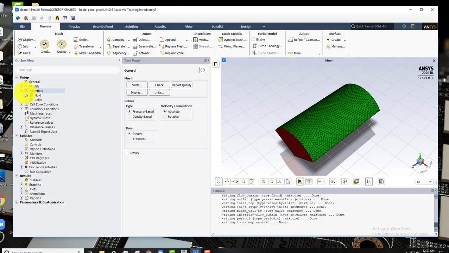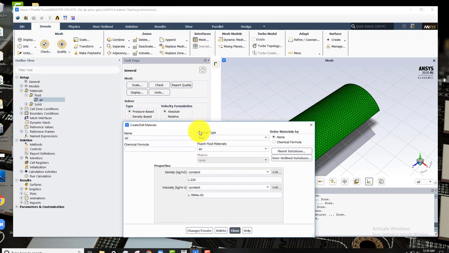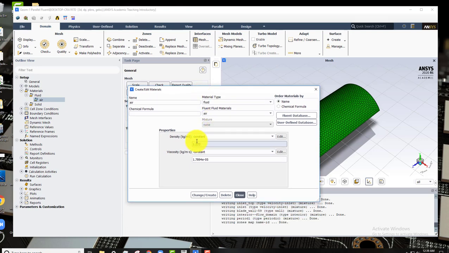Close that out. Next, for materials, check under fluid air. We want to check to make sure we have the right properties for air at standard temperature and pressure, which we do, so that's okay. We'll close that.